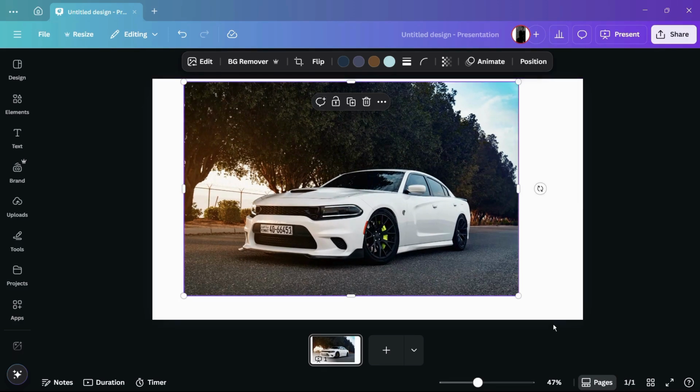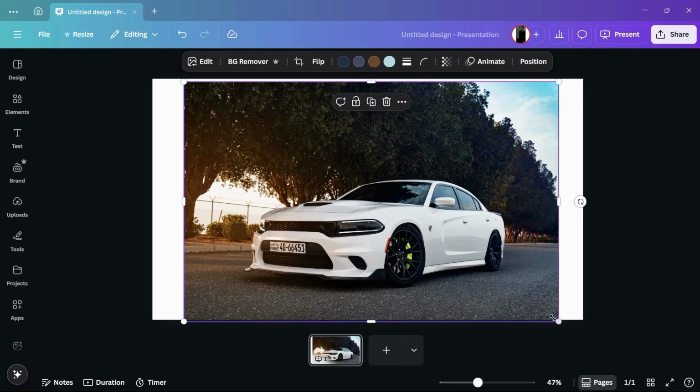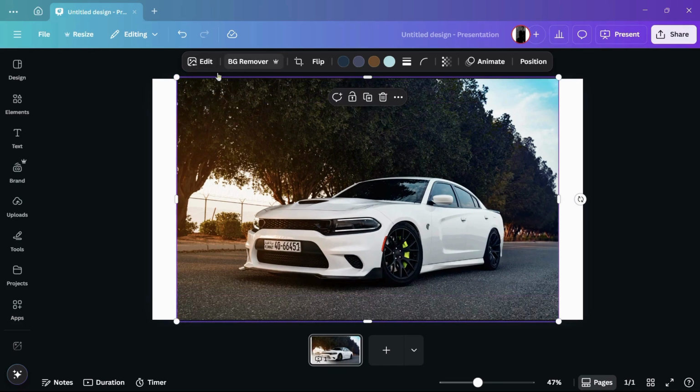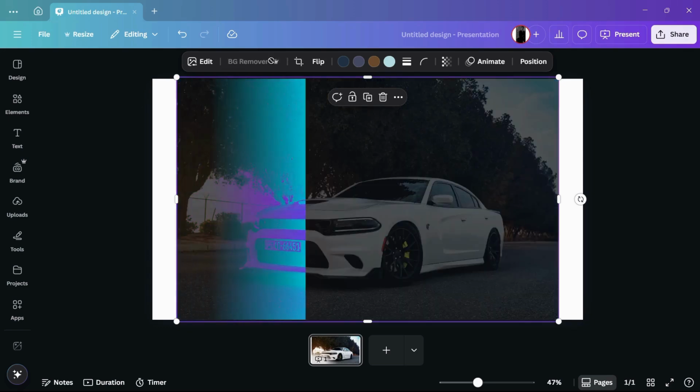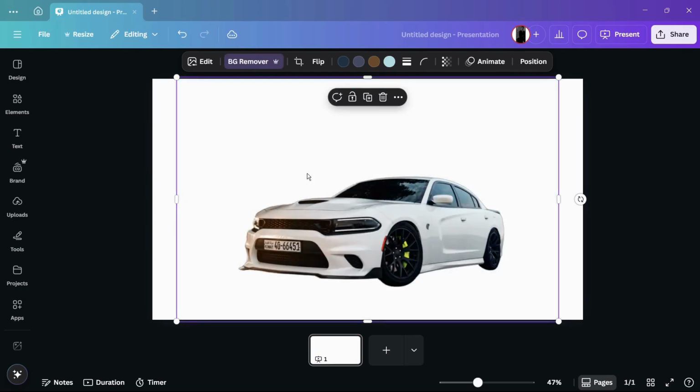Now the next thing that we are going to do is first remove its background. In order to remove its background, I need to simply select this image first and then click onto this BG remover. Make sure that this is a premium feature and will require you to have an active Canva premium subscription. Once I click onto this, you can see that with just a single click the background of this image has been successfully removed.